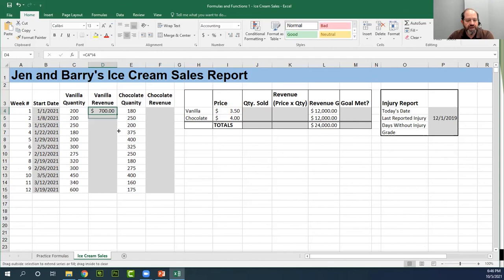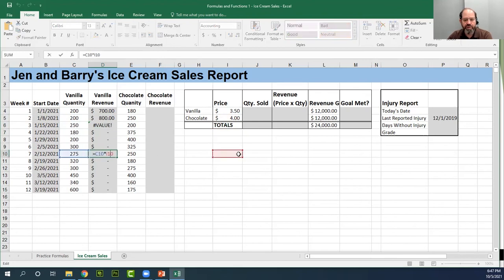Now, if I copy this down, it's going to create some problems. The first one looks okay, but actually if you double click there, it's taken the quantity of vanilla for week 2 and multiplied it by the price of chocolate. So that's actually not correct, though it looks like at least a number. In the third week, we're trying to multiply a number times the word totals, and that's why it gives us this value error. And the rest of them, if I double click here, you can see it's multiplying the quantity of vanilla by a blank cell, which is 0. So it shows a 0 value.